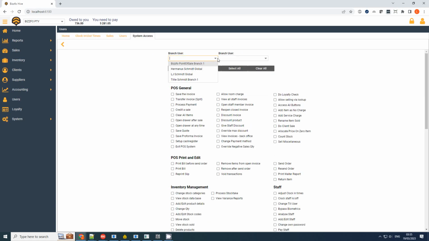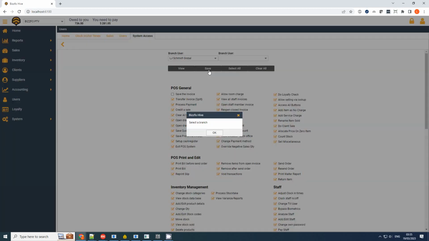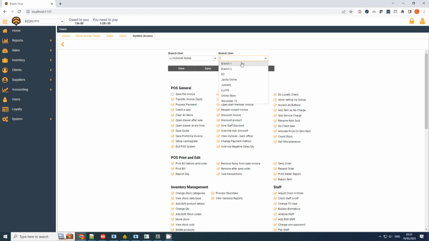So let's have a look at the Bizzfo. This is typically our main one. Important to note, navigation is also kept the same as in your POS. So when you switch user, you will have to click on your view. The reason for this is a quick way to save. I can simply click on save and I can actually assign these same user rights to all these users at a certain branch.